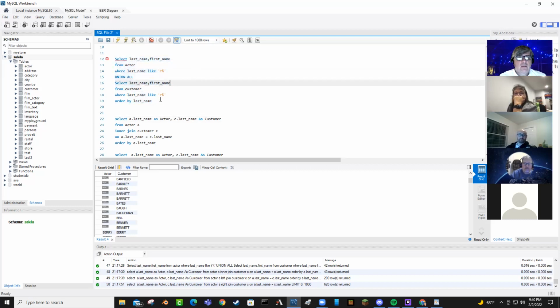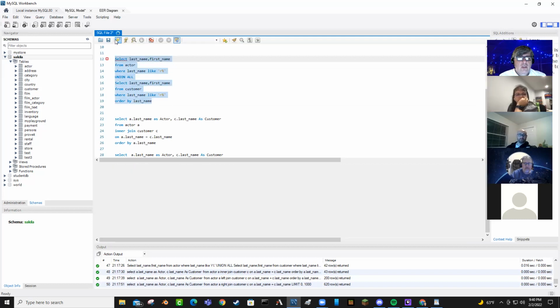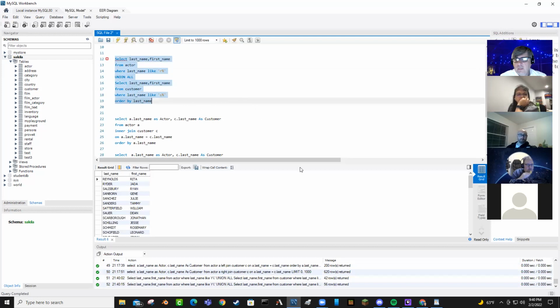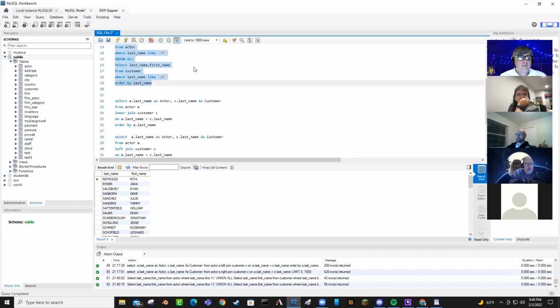So if I run this one, it shows me where last names like are from the actor table and from the customer table. I can change this to S, and it'll still work. It doesn't care about anything other than the select statement. That's why this is a real kind of caveman-y, non-eloquent way of doing a join.